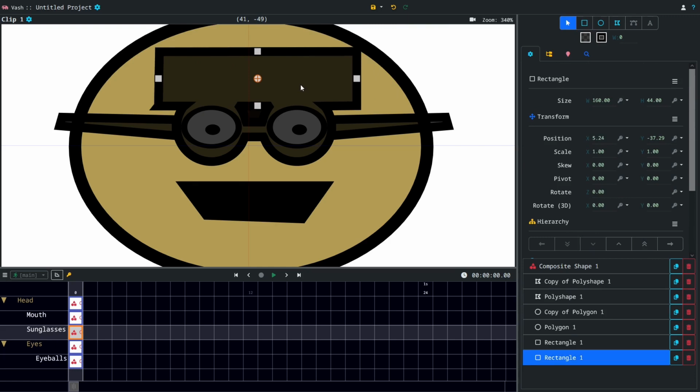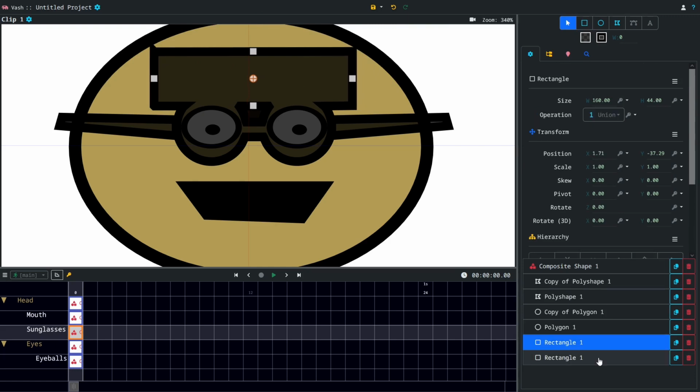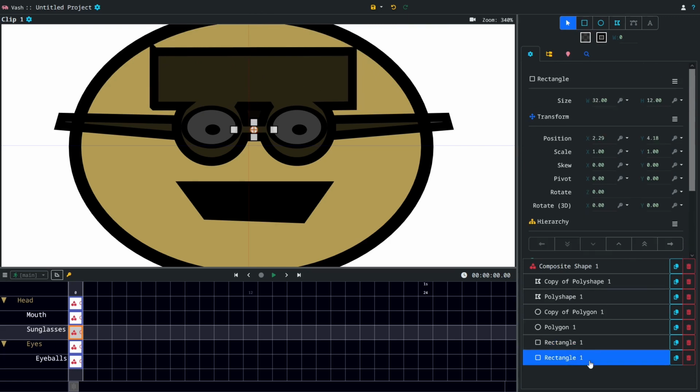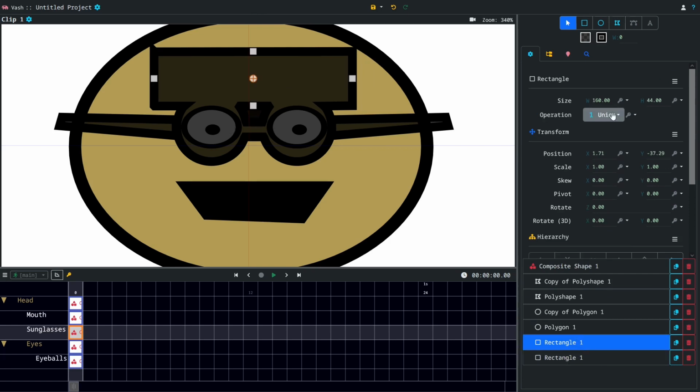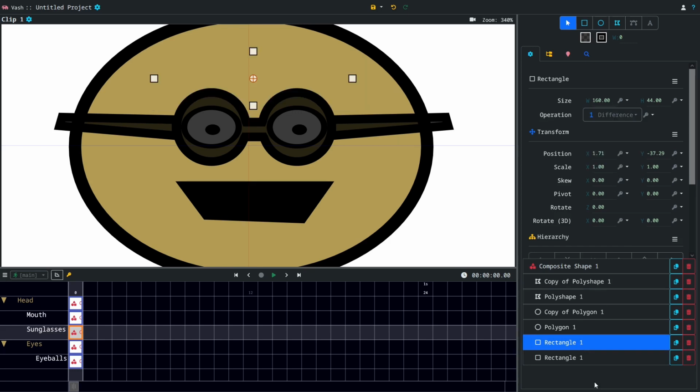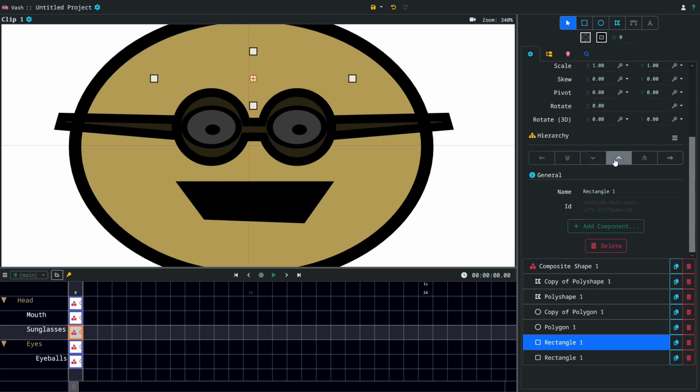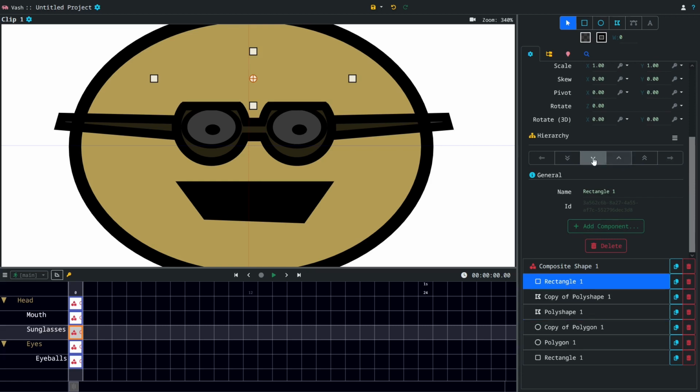And I'm going to move it like this, but I'm going to move you up. Vash draws from the bottom up. The bottommost operation by default is a union. So if you want to do any different operations, you need to move your things higher, and you need to move them above the layers that you want them to have an effect on.